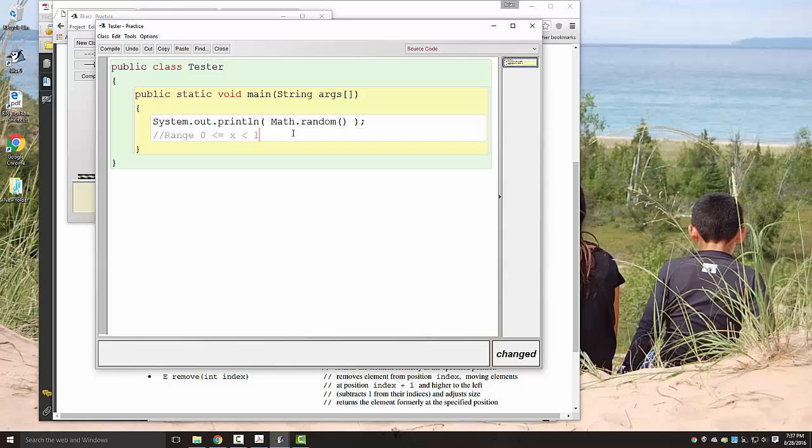Well, that's kind of just a fixed range. Like what if we wanted something different? What if, for instance, we wanted a range of, say, 0 up to and including 10? How could we do that? Well, the good news is we don't have to really change much. We'll just take this and we'll multiply it by 10.